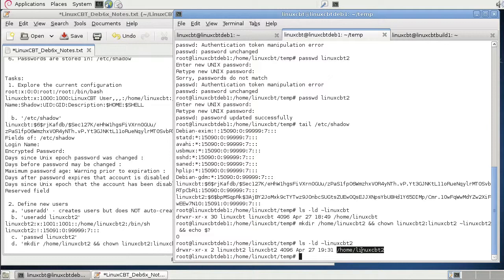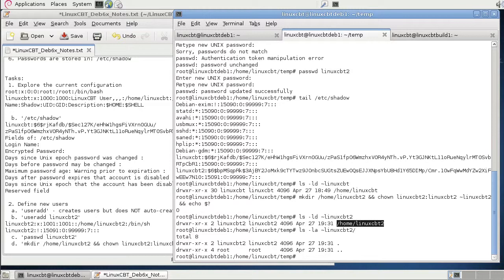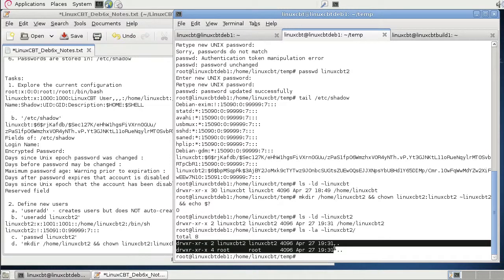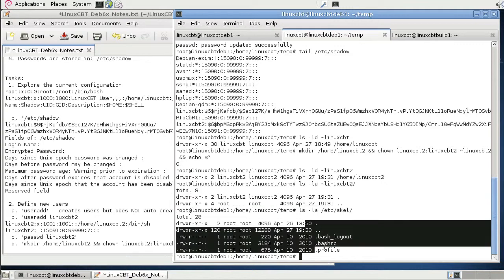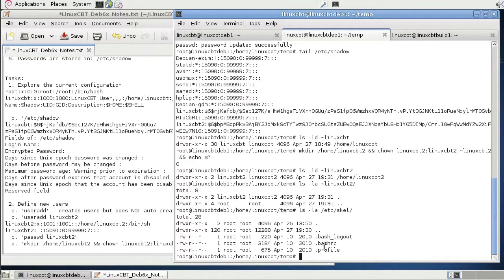However, there's still some issues. By creating the directory, a skeleton of files that is standard operation for creating new Linux users have not been copied to the user's directory. So let's ls -la to show hidden items in LinuxCBT2. And notice the directory is empty, whereas for other defined users, a skeleton is copied. A skeleton of items can be found in /etc/skel. These are items that should be copied to each user's home directory. So that means we need to copy these items.